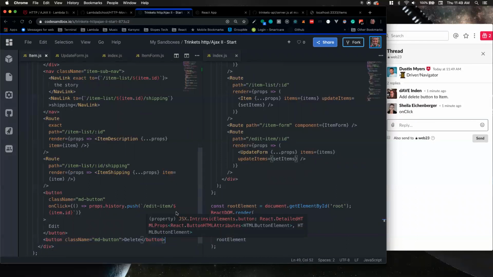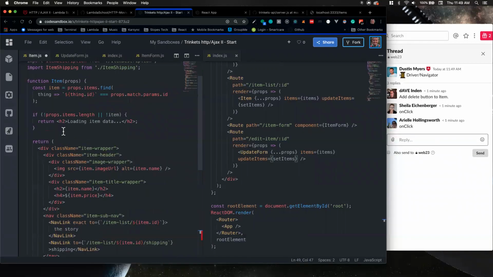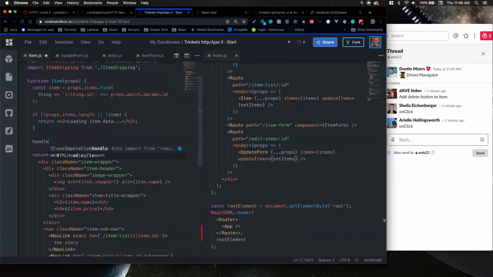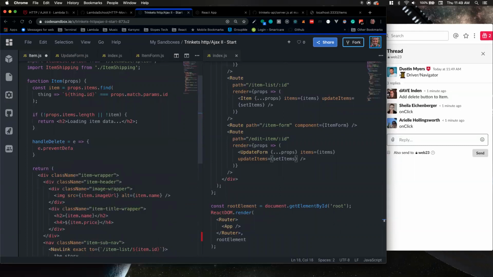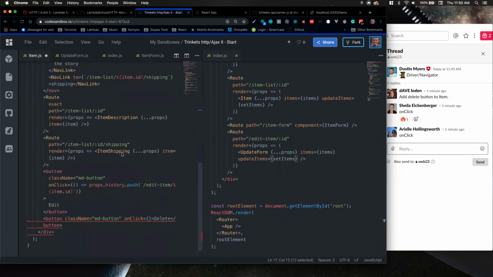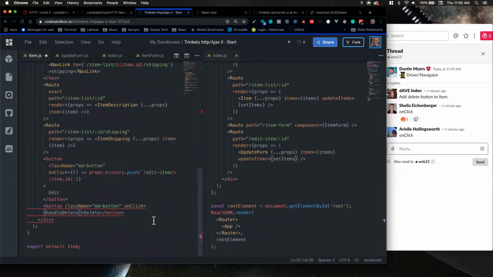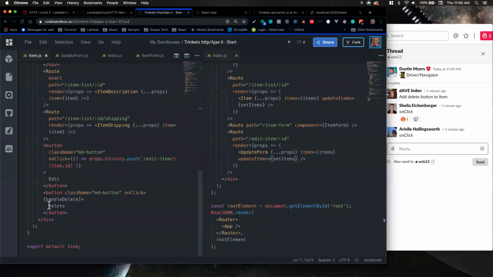Okay, we've got our delete button. Let's add an on click. Let's define a function up here. Let me say handle delete. And of course, we're going to event.preventDefault. So let's call handleDelete right here. Oh, const, because we're not in a class. Okay, handle delete.